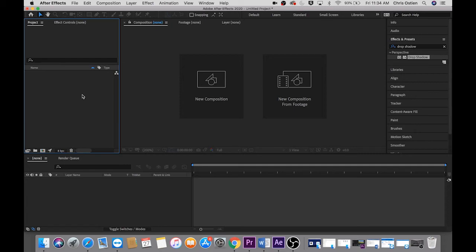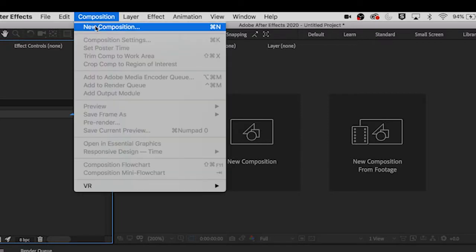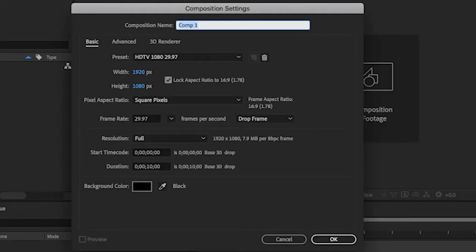Okay, so this is week 1A, creating text, and we're delving into After Effects. And you should already have the software opened. So the first thing we're going to do is look at our bullet points. It says New Composition. So we'll go to Composition, New Composition, and this menu comes up.